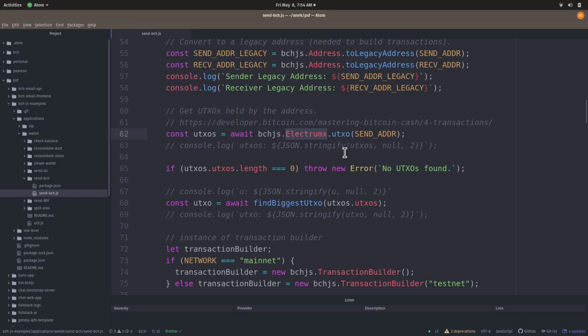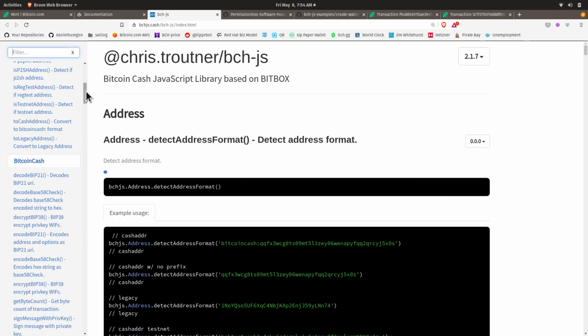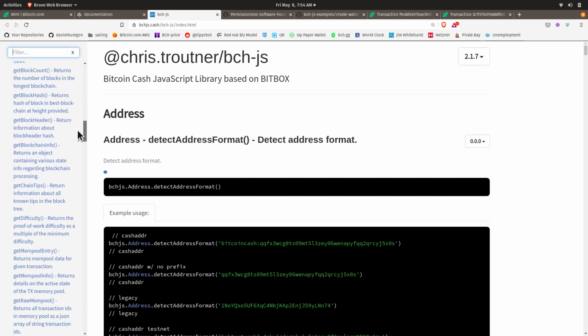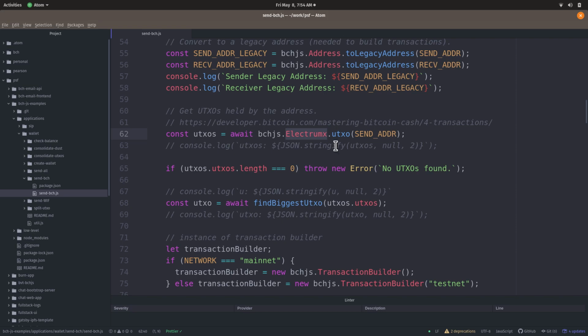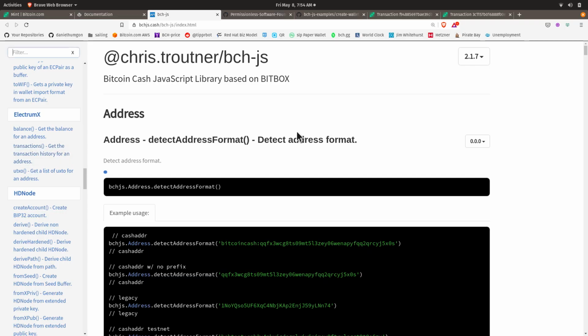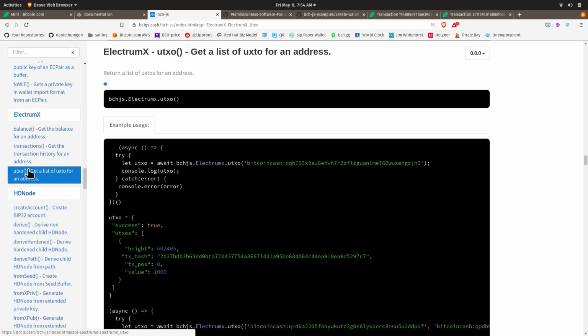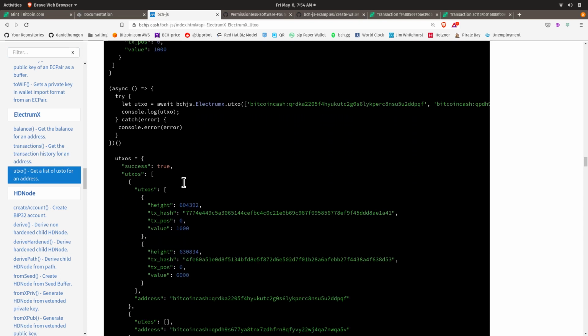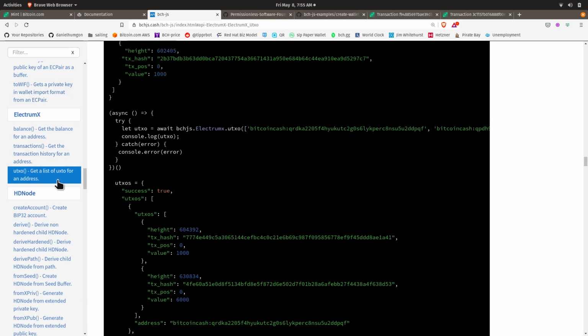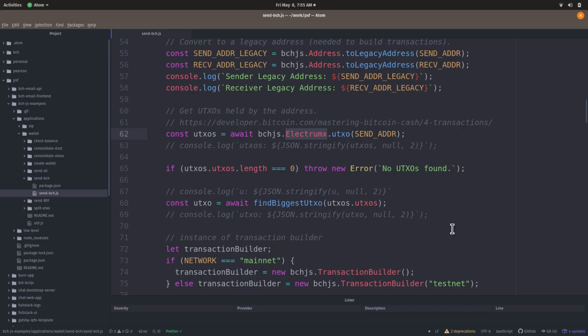So for example, we're using the Electrum X network of indexers. So if we go down here to Electrum X, we're calling the UTXO method. And so here's the documentation for that. It returns a list of UTXOs for an address. And so here's examples of how to call it and what it returns. And so all the calls for bch-js and BCH API have examples like this.